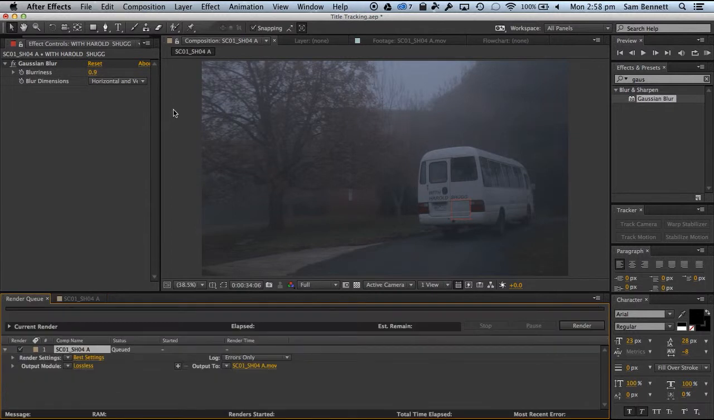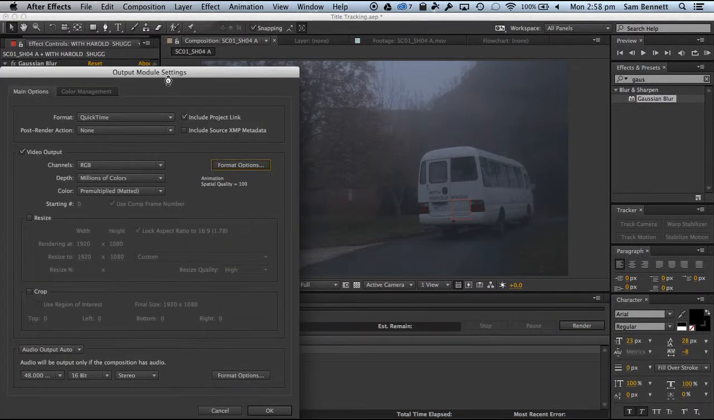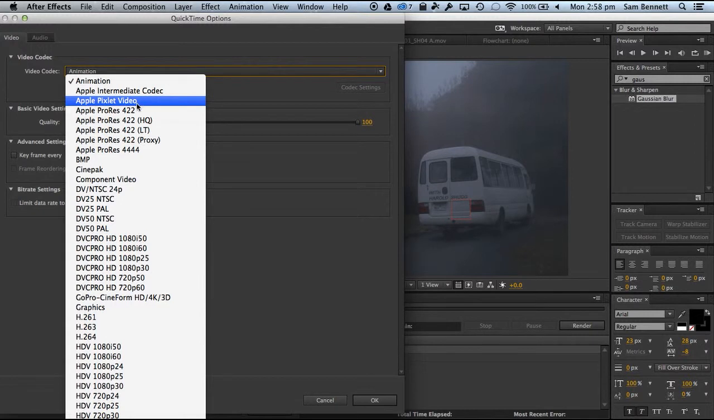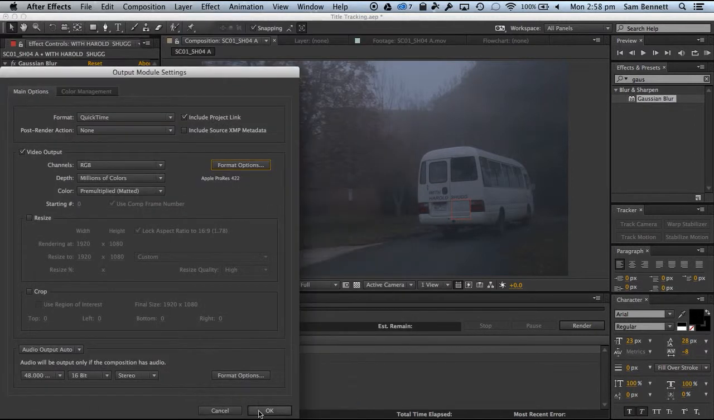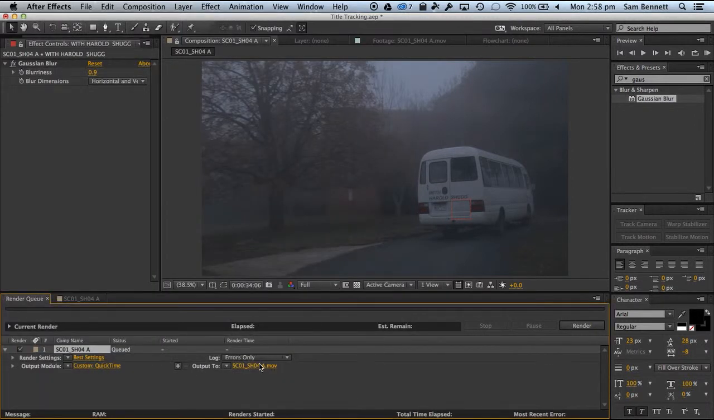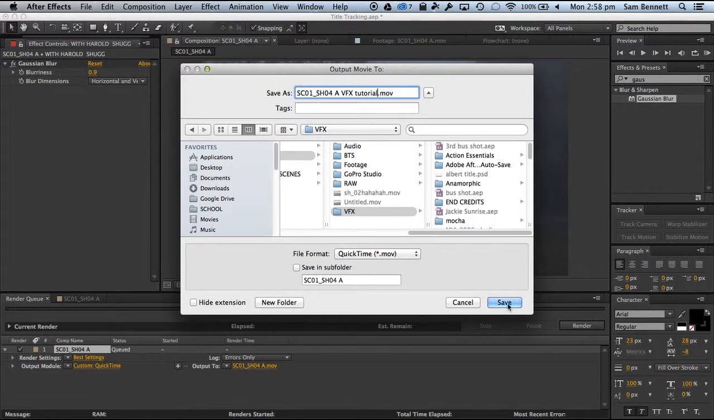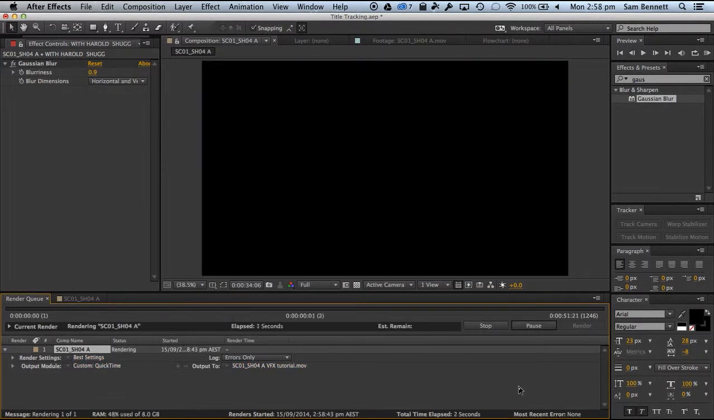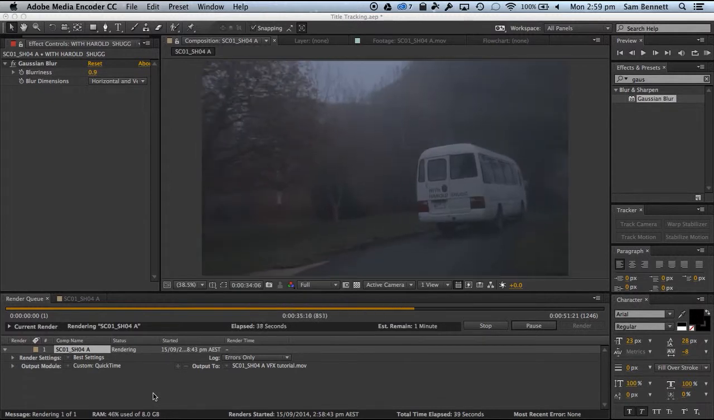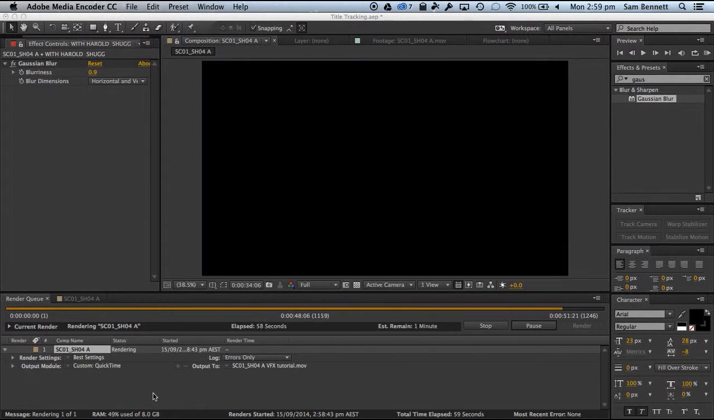It's important that I choose the right settings when I'm exporting or rendering this out. So I've been working with Apple ProRes 422 for my entire project, so I'm just going to stick with that. And then we can hit render. Now the reason that I'm rendering all this blank space before and after is so that I can relink it back inside of Final Cut Pro.